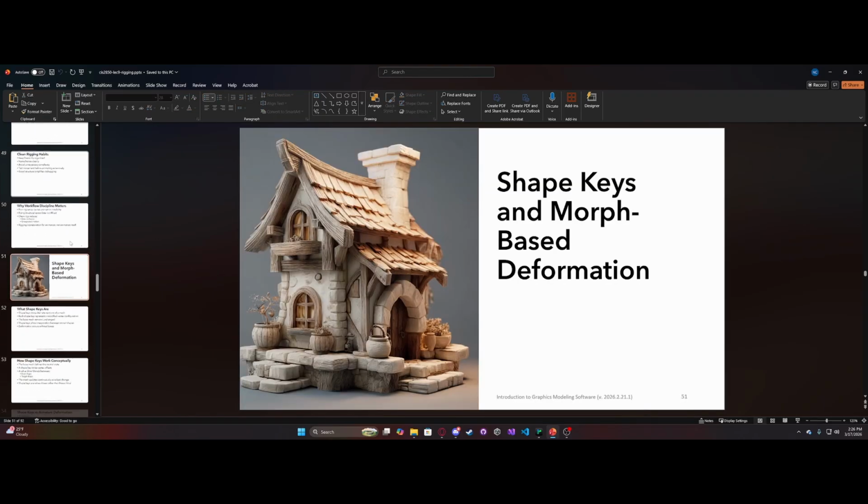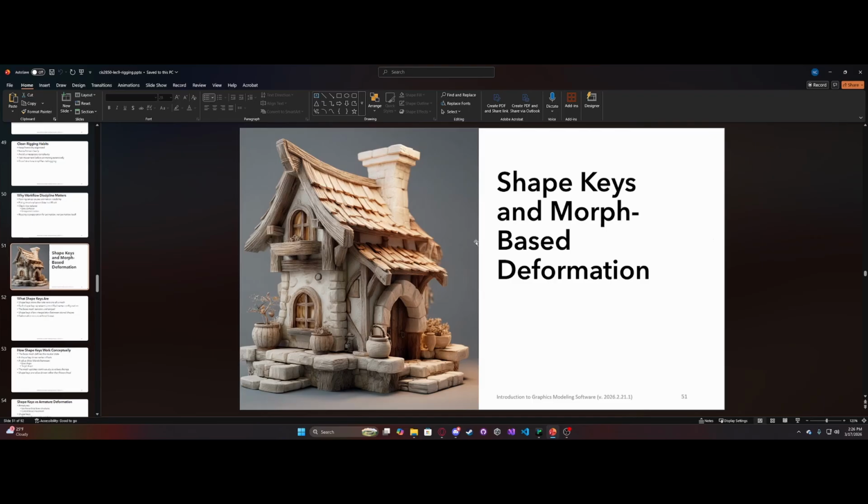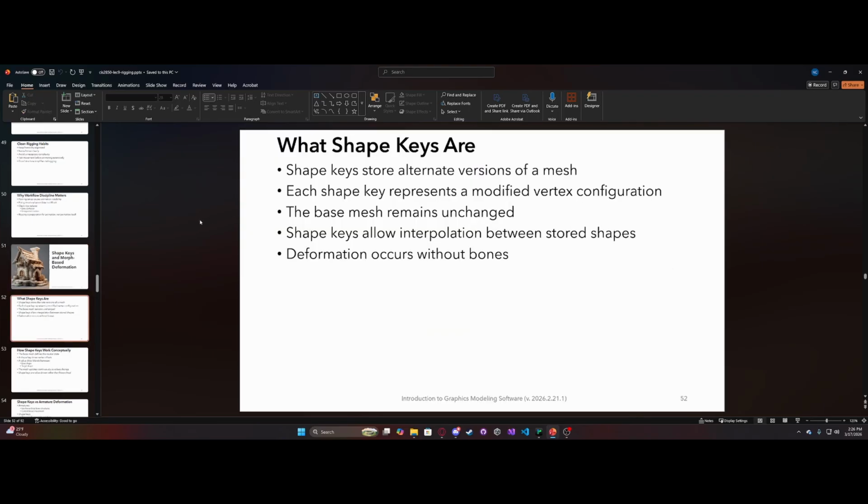Next, we can take a look at something called shape keys and morph based deformation. So, what are shape keys? Shape keys store alternate versions of a mesh, and each shape key represents a modified vertex configuration. So, the base mesh remains unchanged, and shape keys allow interpolation between stored shapes.